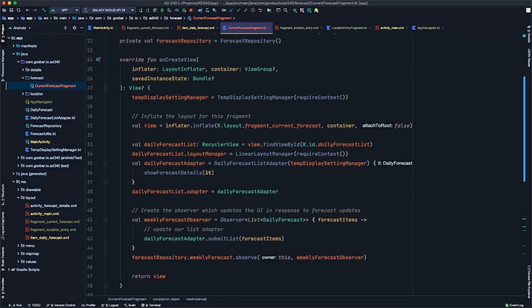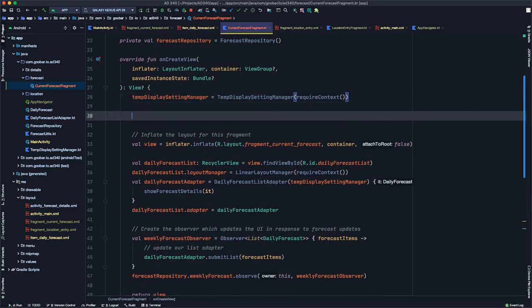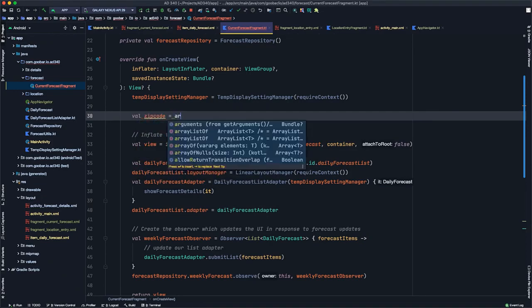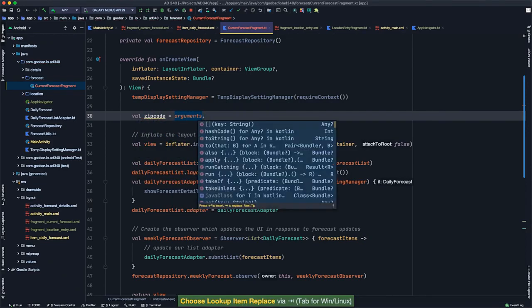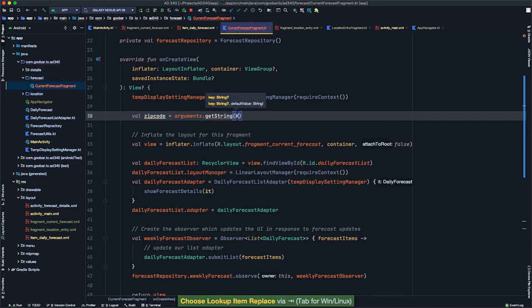So the way we can do this is at the top of onCreateView here, we're going to call val zipCode equals arguments.getString. And again, we can reuse that KEY_ZIP_CODE constant here. So this will ensure that we're using the same key. And in this case, we can simply type arguments, and that'll give us access to the bundle that was passed into this fragment when it was created.